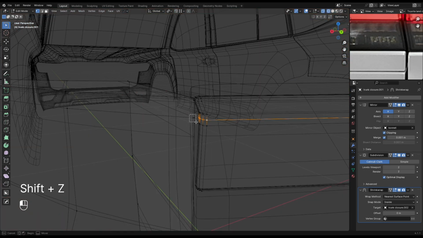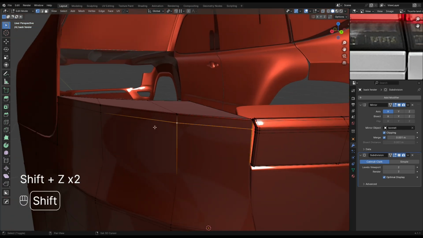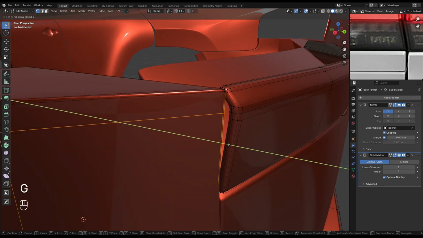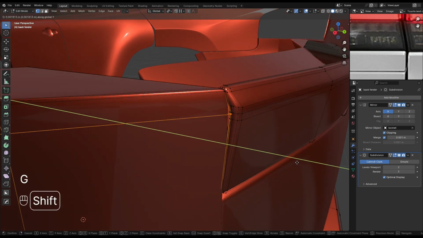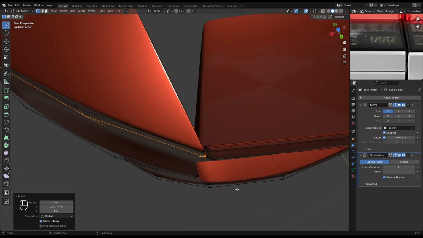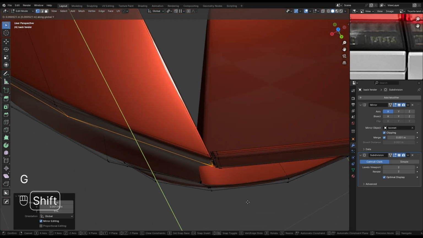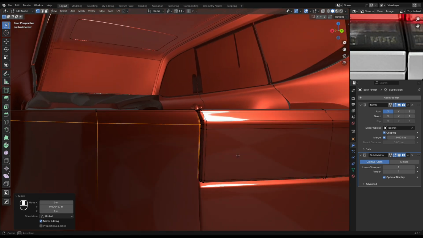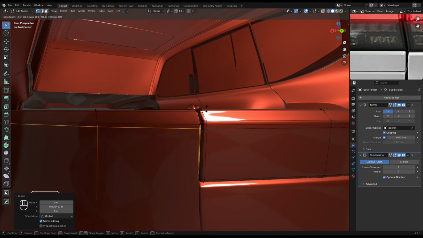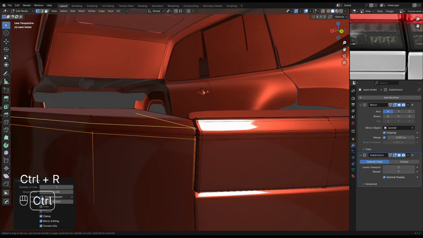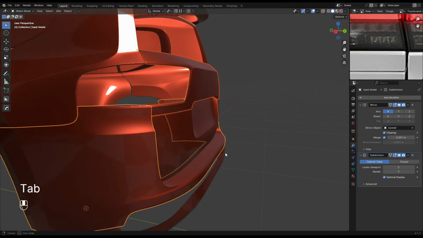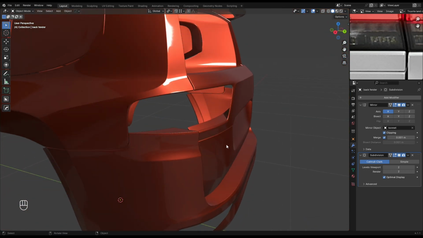I'm going to select all these vertices here and move them backward along the y-axis. Let's add in another edge loop. Slide it to this one and slide this here. Okay.